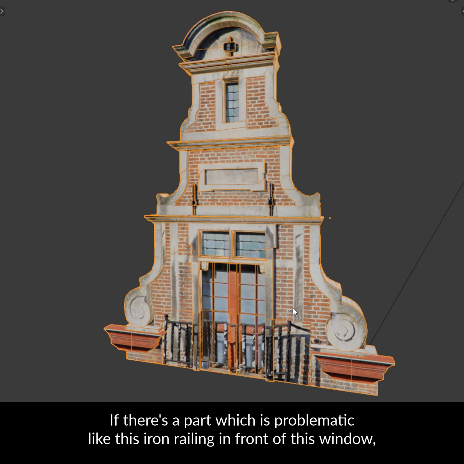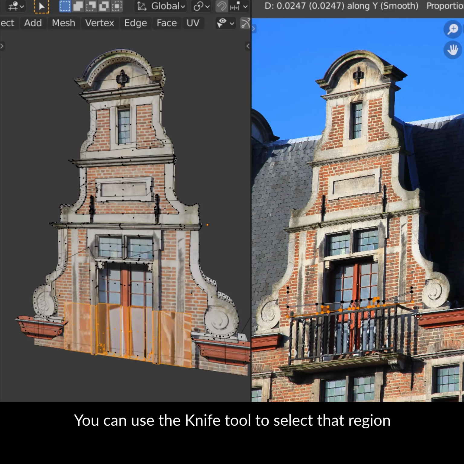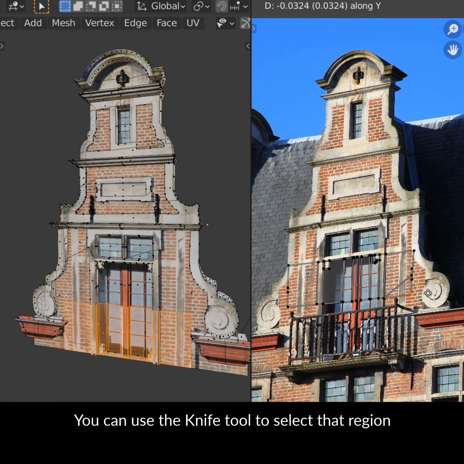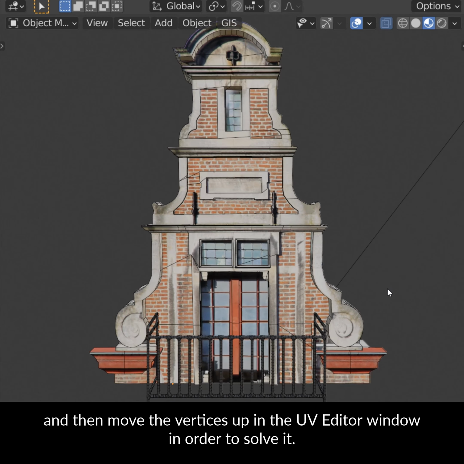If there's a part which is problematic, like this iron railing in front of this window, you can use the knife tool to select that region and then move the vertices up in the UV editor window in order to solve it. And of course, you can model your own railing to replace the one in the photo.